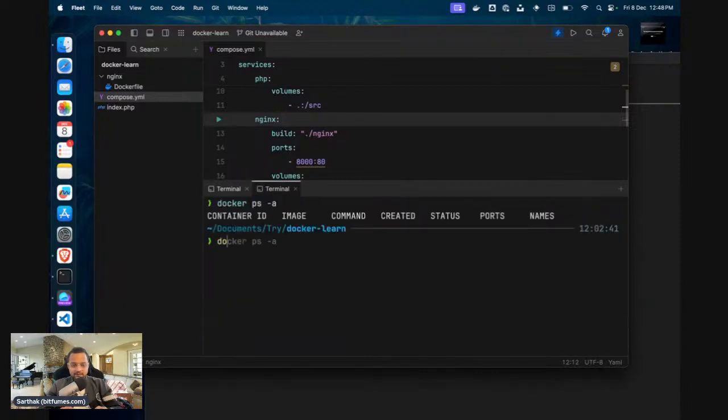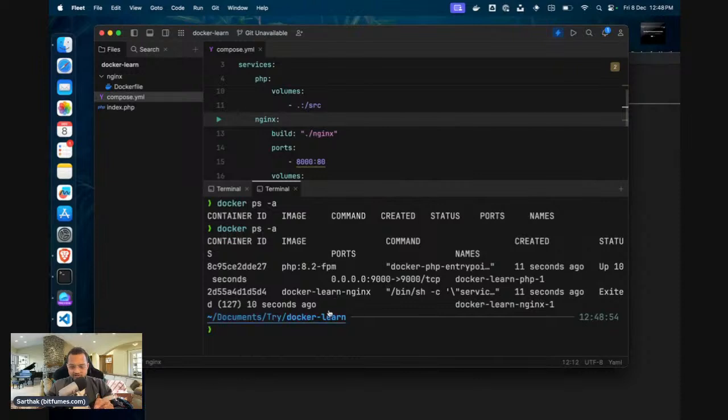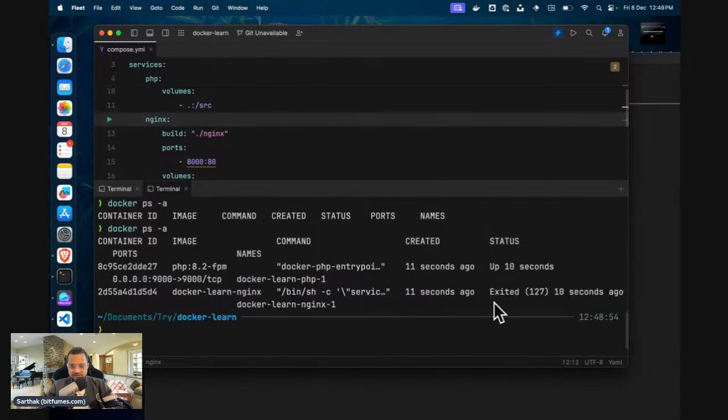Open a new tab and see the images. Two images are there. You can see two images. One is PHP 8.2, and Docker learn PHP 1 is the name the compose has given, which is up. But Nginx is exited. Why has it exited?